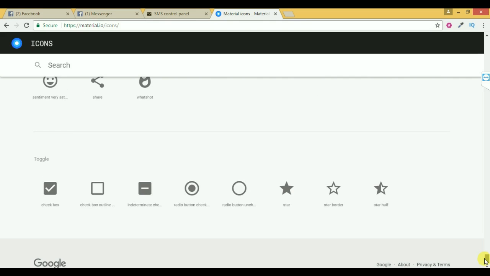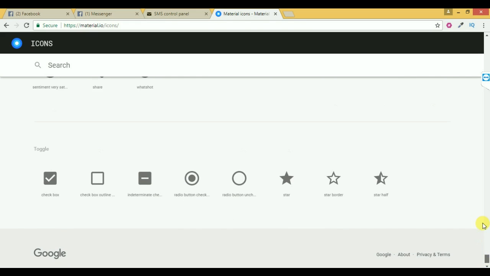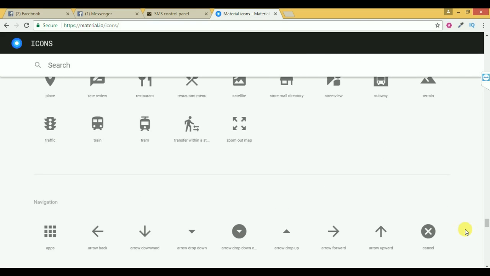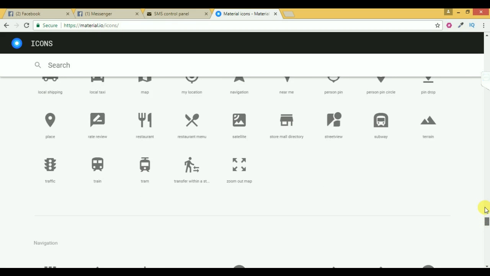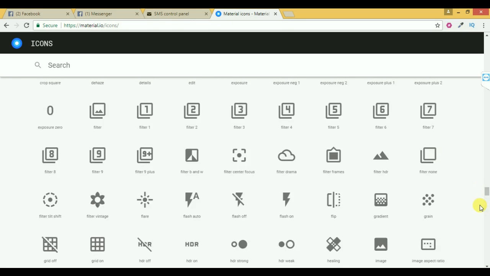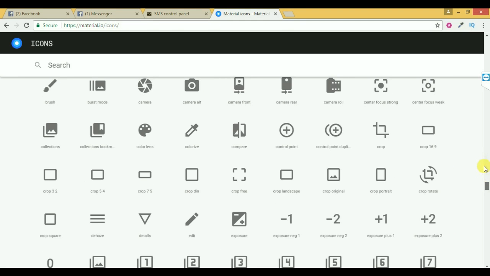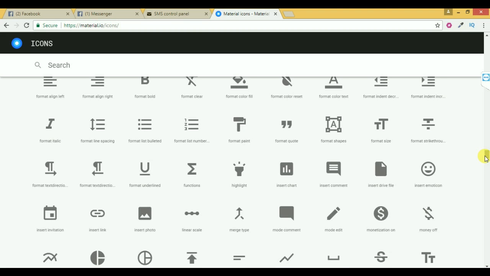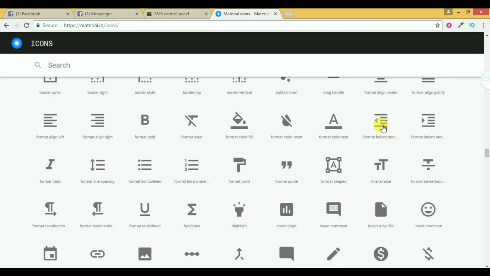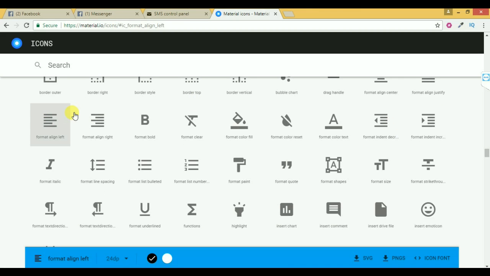So now come to the point. Actually this material.io is managed by Google, so this is a Google resource. If you want an image, suppose you want this image, just click on it and it will show you the option, whether you want this image in white color or in black color. Suppose I click on white color, there you can see I will get this type of icon.